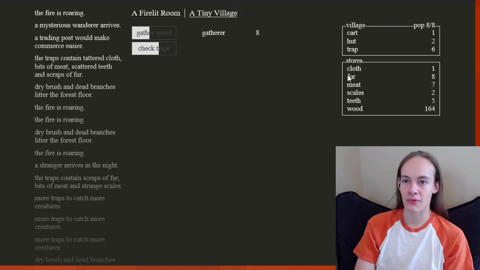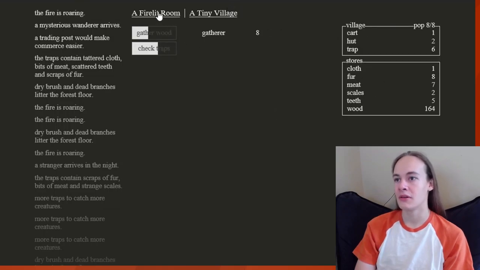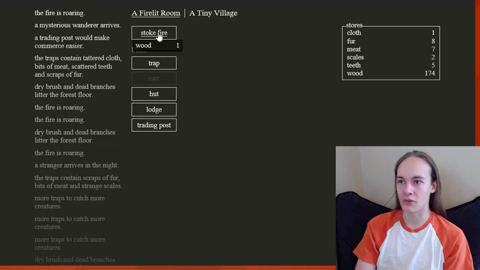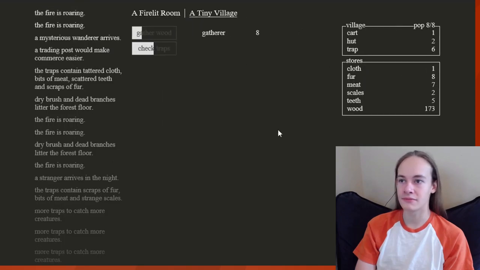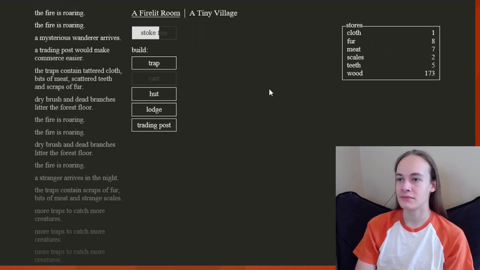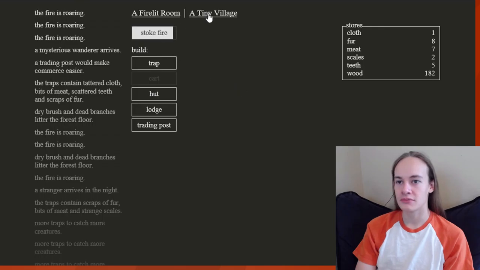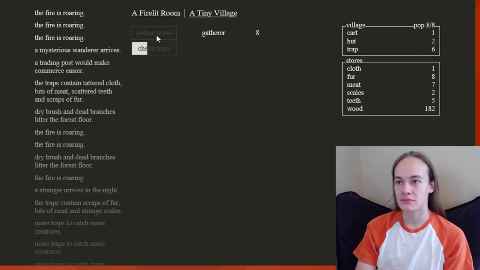I still need to get more fur anyways, because I need 10, right? Yeah, 10. Okay. Anything else I missed? No. Okay, cool. Stoke the fire! And so we wait. Gather wood!